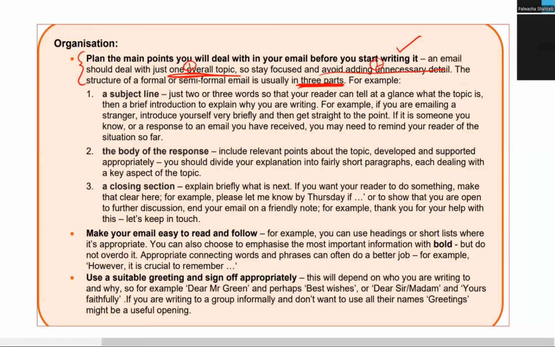The structure of a formal or semi-formal email, whether it's formal or semi-formal, because it's not going to be informal. They are continuously repeating this. It means that the email could be formal or it could be semi-formal. It's not going to be completely informal, right? Because it's email writing, so there is always some formality in it.